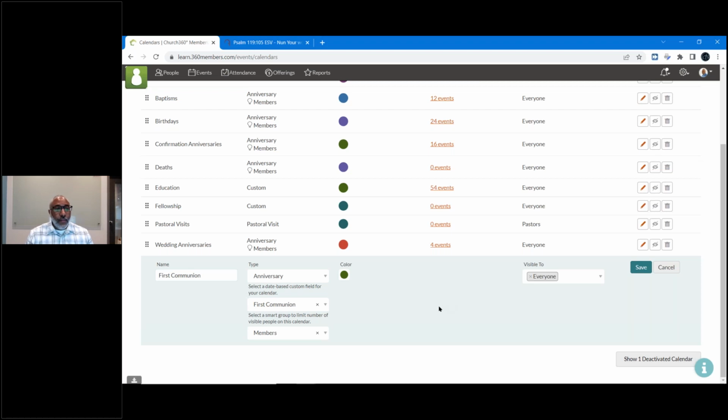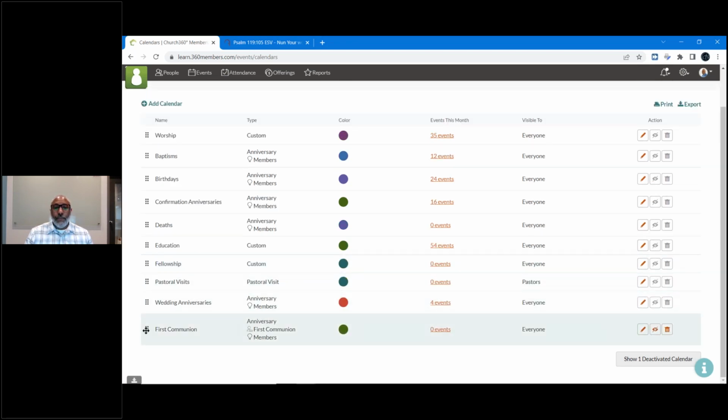So people have asked about First Communion, and hey, how come that's not a field within the program? Well, not every church keeps track of First Communion. So now for those churches that do keep track of First Communion, you can create a custom field. That custom field will show up in the profile view, and you can enter in the information. And then at that point, you can actually see this on your calendar on the date that the significant life event, the First Communion, took place. So then I'm going to say save, and then that's going to save my First Communion calendar.